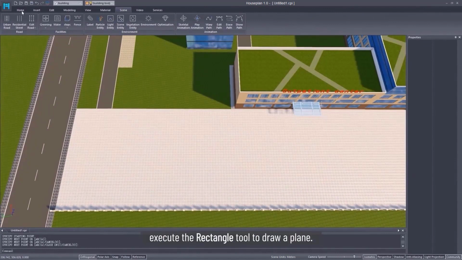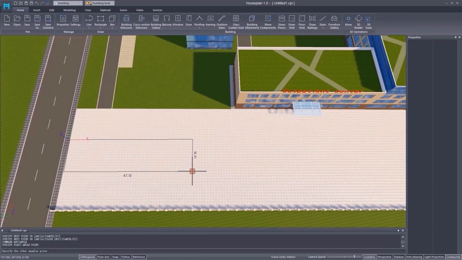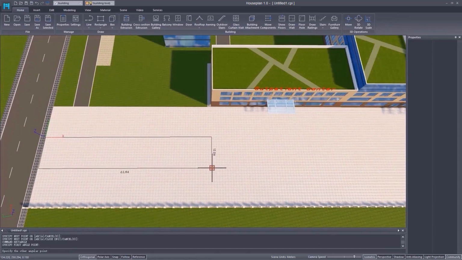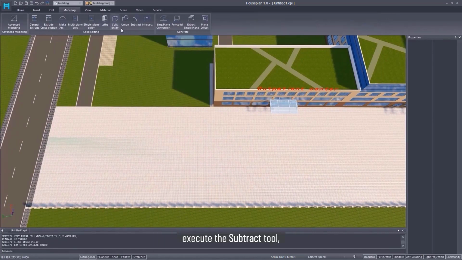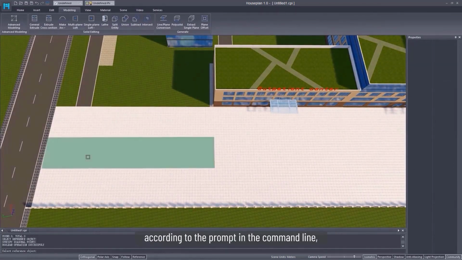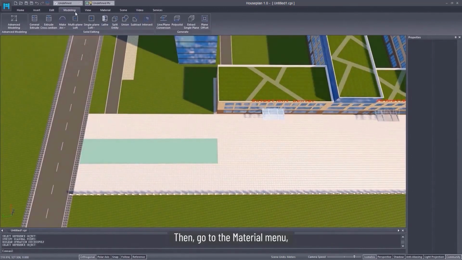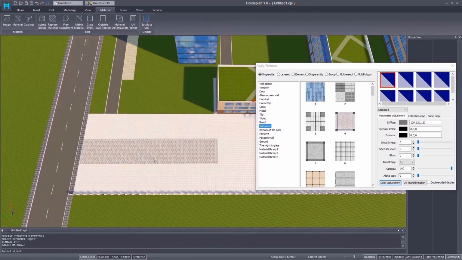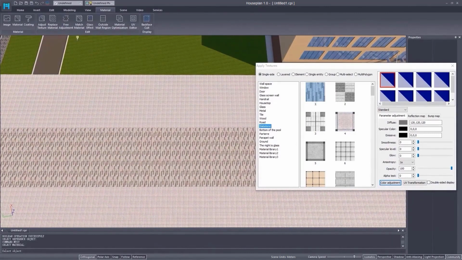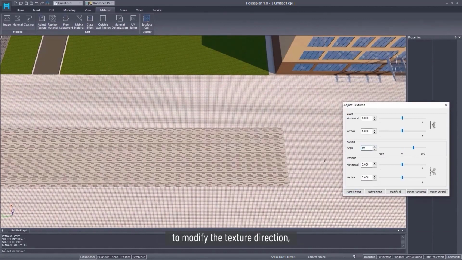Jump to the Home menu, execute the Rectangle tool to draw a plane. And then jump to the Modeling menu. Execute the Subtract tool. Select the corresponding objects according to the prompt in the command line, and press Enter to trim off the redundant parts. Then, go to the Material menu, execute the Material tool to apply texture to this plane. And execute the Adjust Texture tool to modify the texture direction.